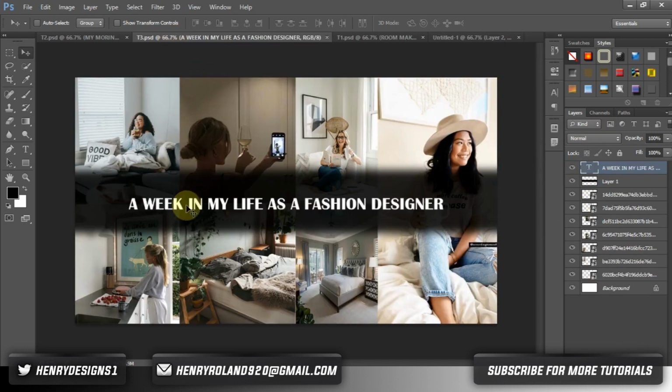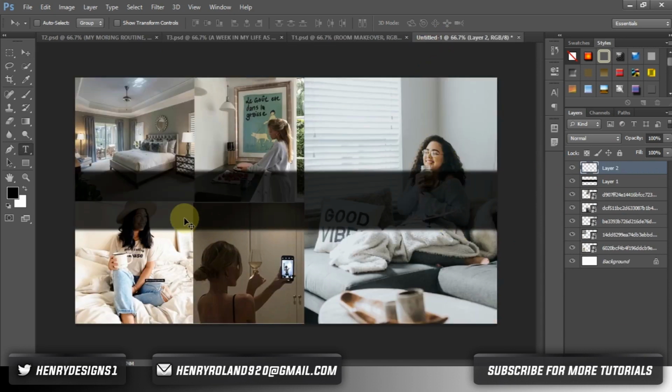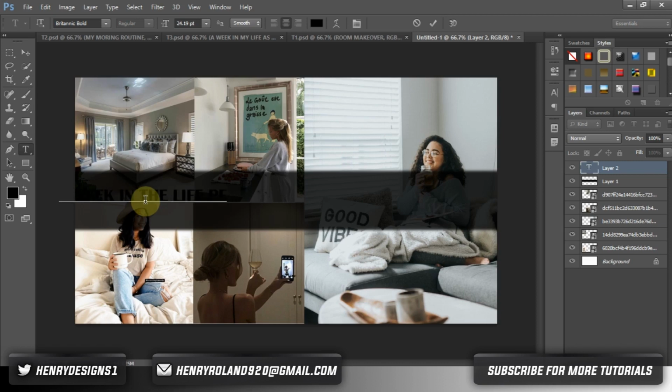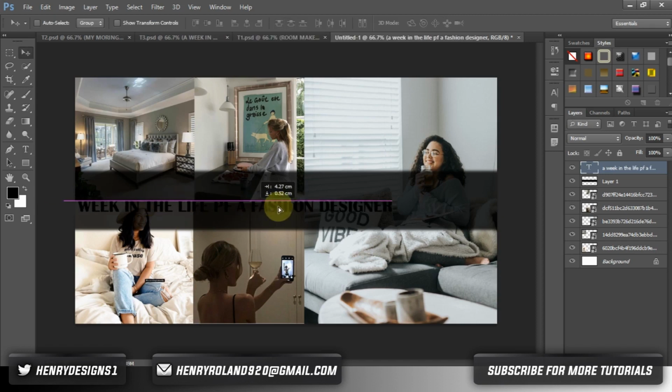And over here I'd like, okay, "A week in the life of a fashion designer." So I'm just going to add our text now. So I can just add my text. So that's that for our text. I'm going to move this to the middle of our page.